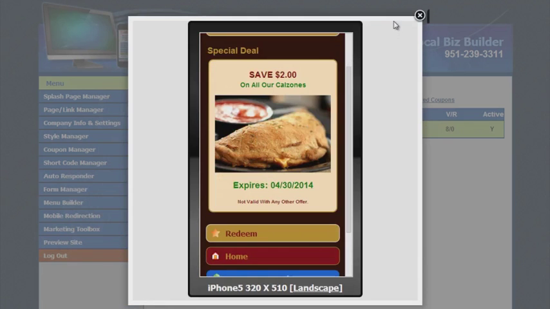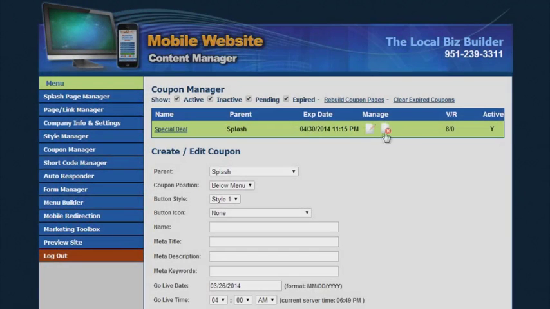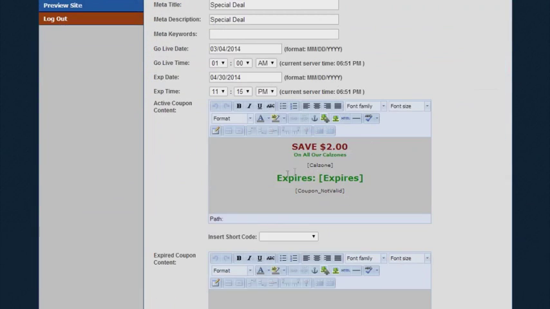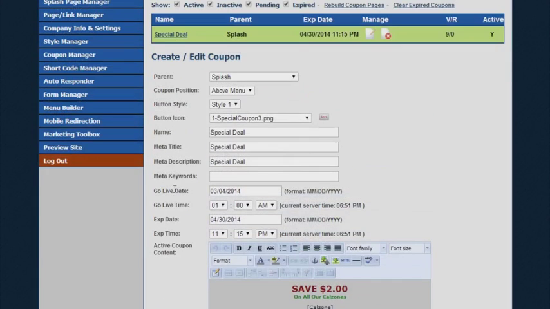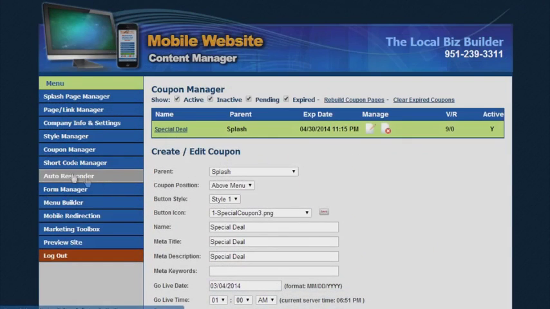And so how is that coupon made? Well, if we click on edit, it consists of some copy, a short code, which we're going to go over shortly, expiration short code that pulls in the expiration date, and coupon not valid, which is another short code. So that is the coupon manager. Next, we have the short code manager.